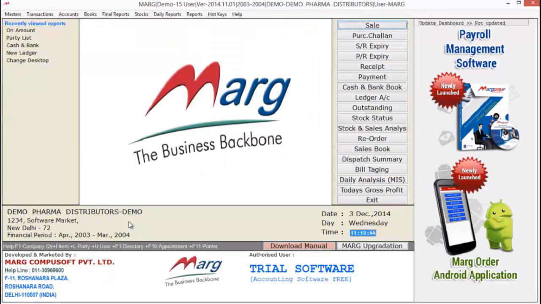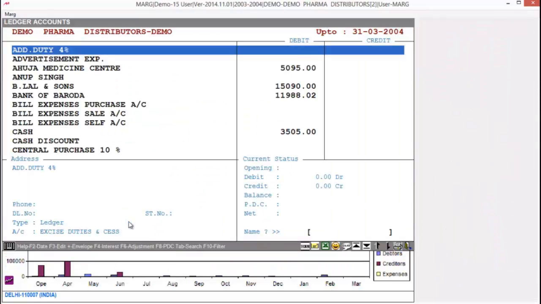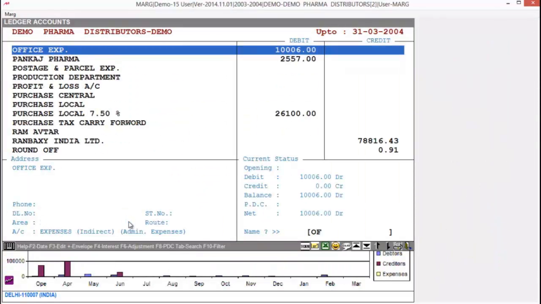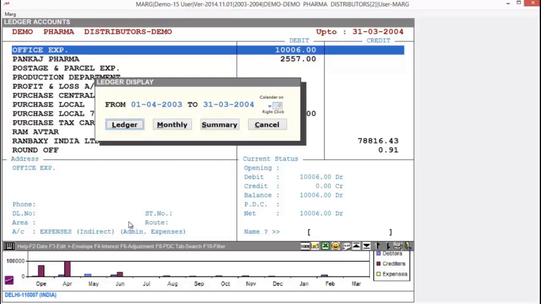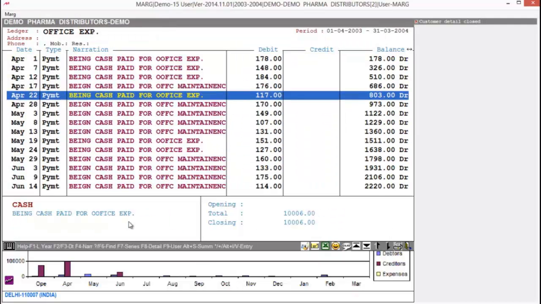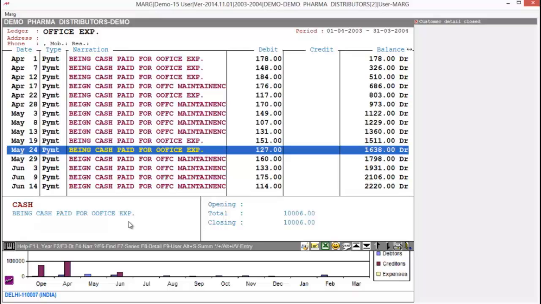Now, if you want to see your ledgers, press Ctrl plus L and ledger window will appear. Here you can select your office expense ledger and you can see your entries with random narration. You can view on your screen.